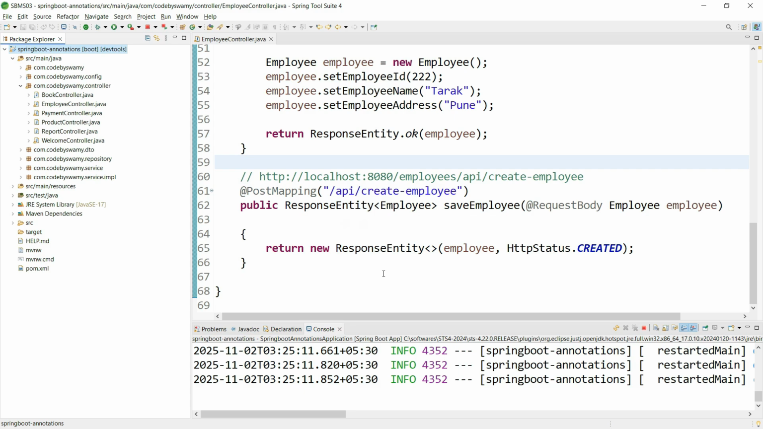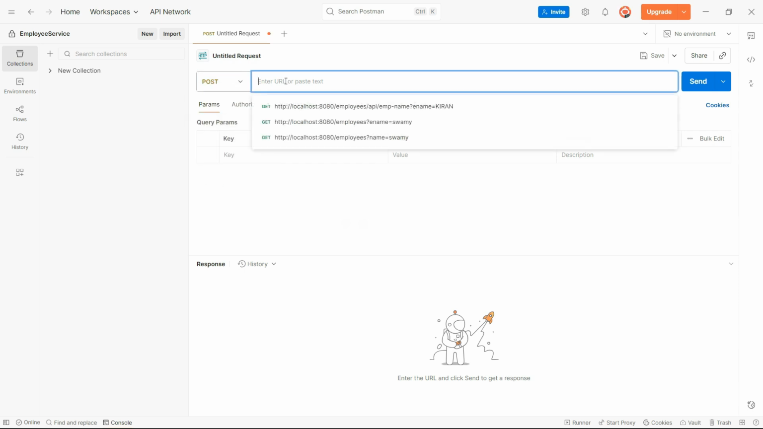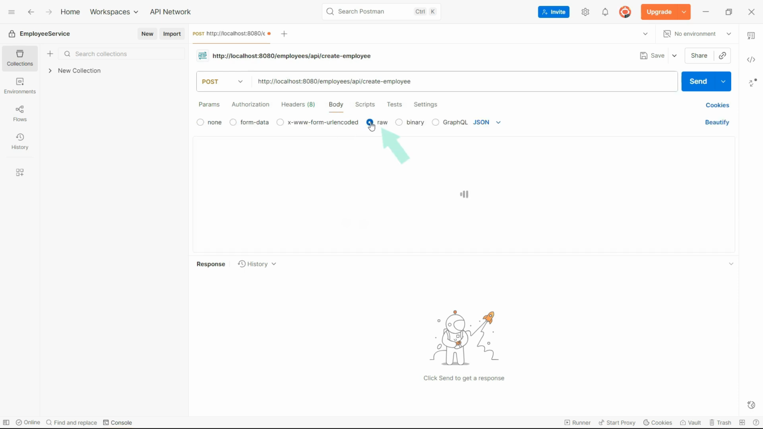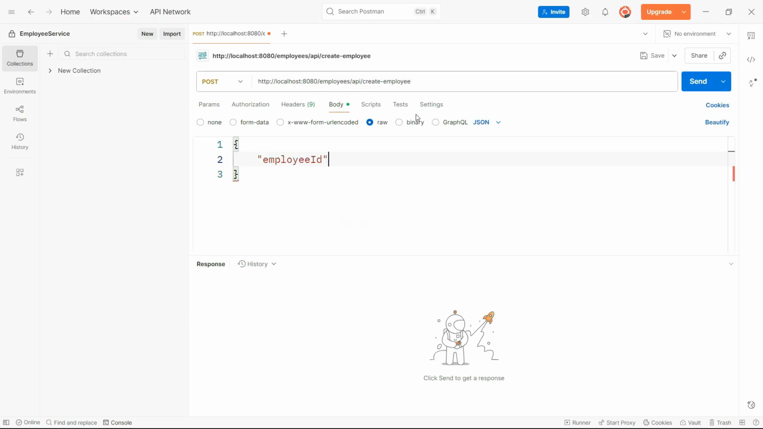Open the Postman tool. This is the Postman tool interface. Selecting method type POST. Paste the copied URL here. Go to Body. Click on raw. Choose JSON. Here create a JSON object. These keys and our variables must be the same. Let's move to the Employee class. Copy ID, paste here. I'm writing some number.